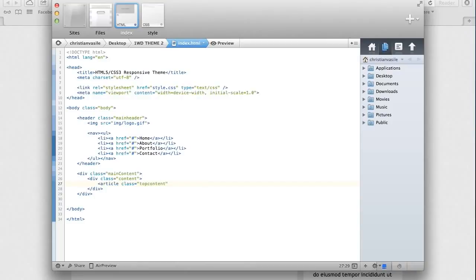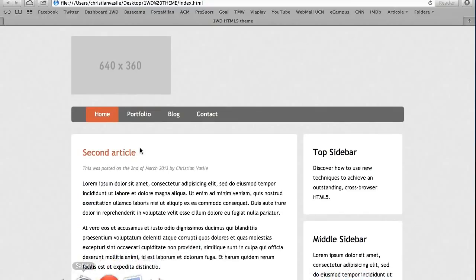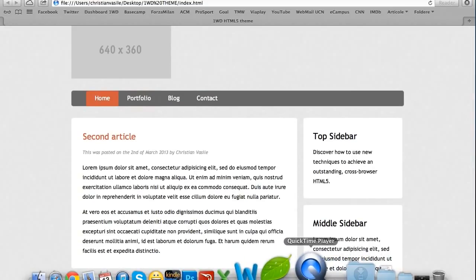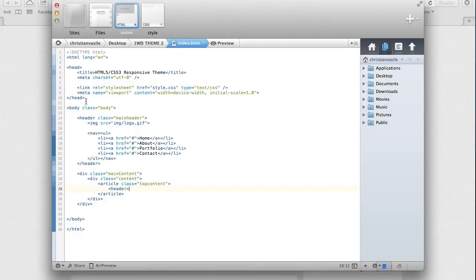And I do this because we have another article below. We're going to have two articles, and that one is going to be called bottom content. So we close the article here again, and in the article you have another header. In this header, you're gonna have this information. It's the header of the article container. It's not the main header, like this one is. This is the header of the article container.